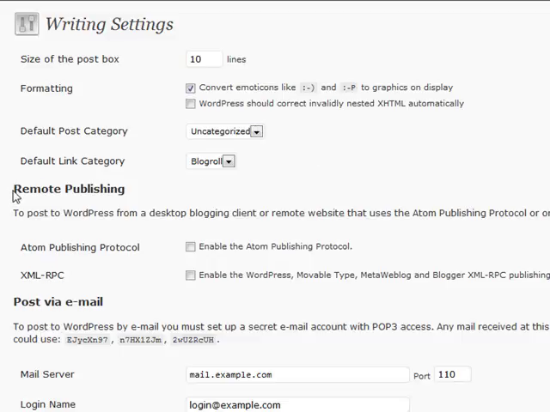Remote publishing. There's remote publishing software out there that allow you to publish from your desktop, and it'll send it to your server automatically. The software will usually give you instructions on how to do this, but whenever that happens, you need to be able to enable it in WordPress itself. And this is the section where you go to do that.